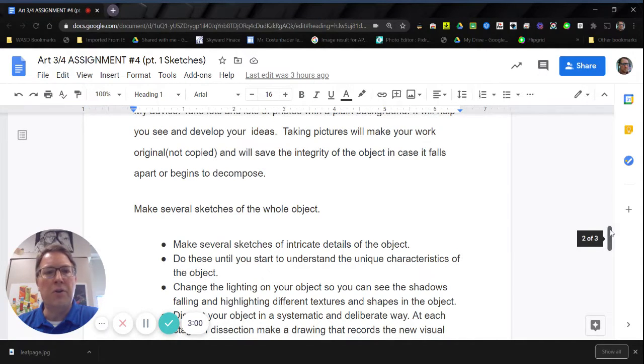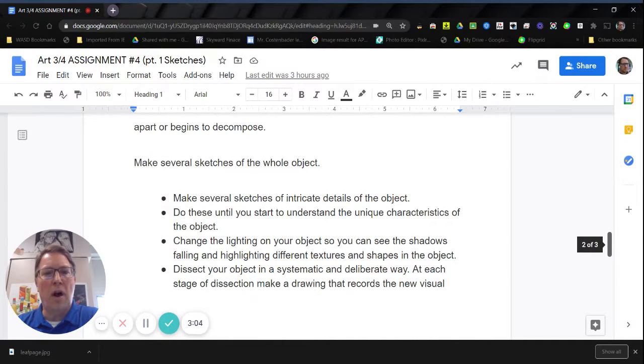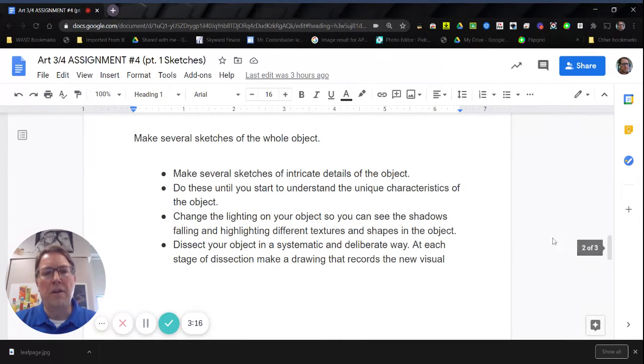So get good lighting. And make several sketches of the whole object, with intricate details so you understand the characteristics of the object and how it's put together. How does it work? And what I would do is start on the outside of it, draw at least one or two drawings of it as a whole, and then slowly take it apart.